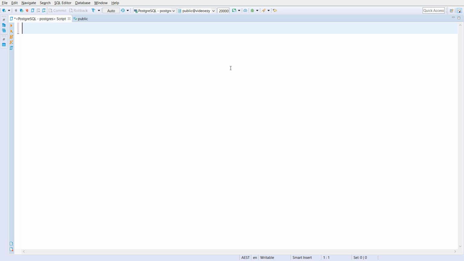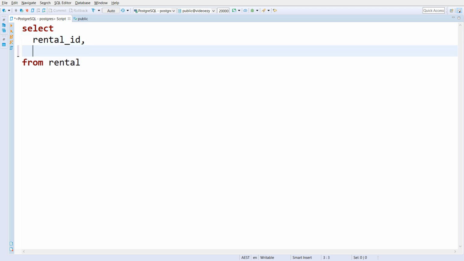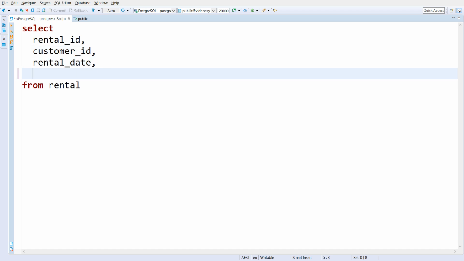We'll start off by using the lag function, and what we'll be doing is looking back for each customer at their previous rental. So we're working with the rental table. And for each rental, we want to select the rental ID, the customer ID, the rental date, and we also want to return for each rental the previous rental from the same customer. We can use the lag function to do this.